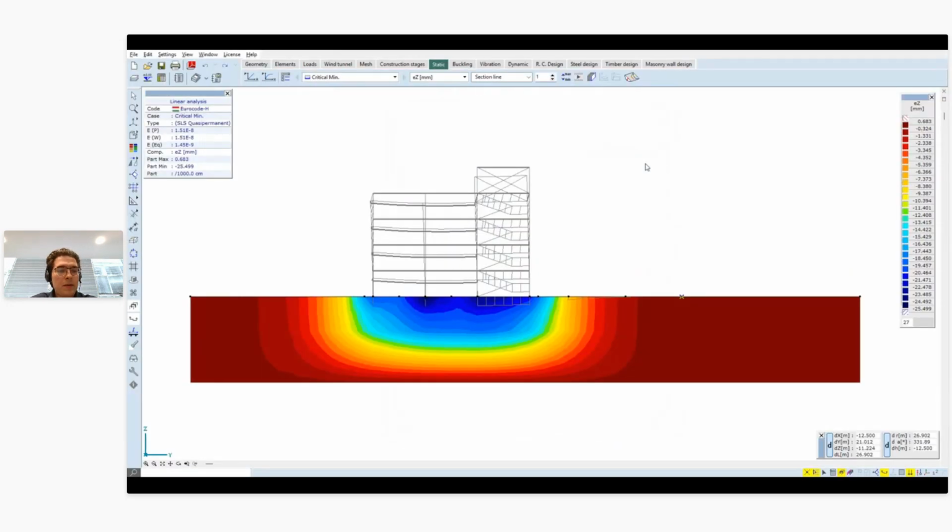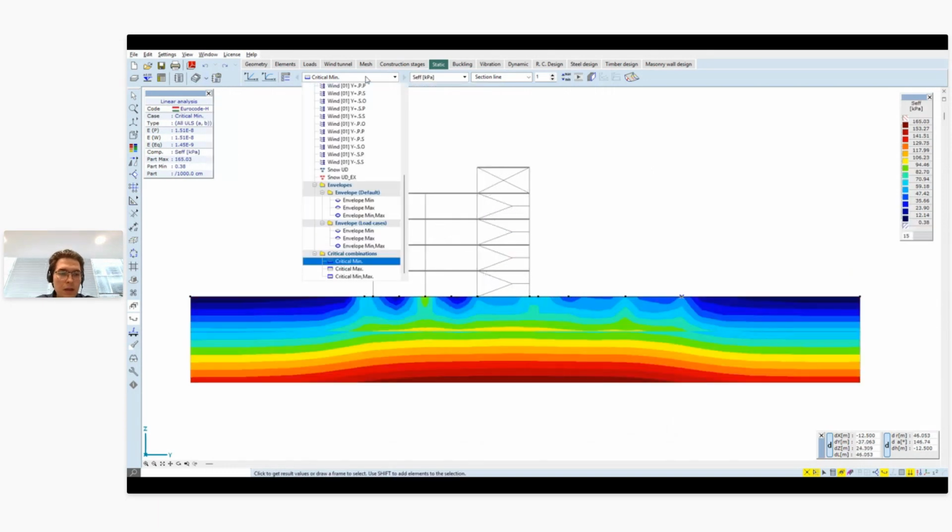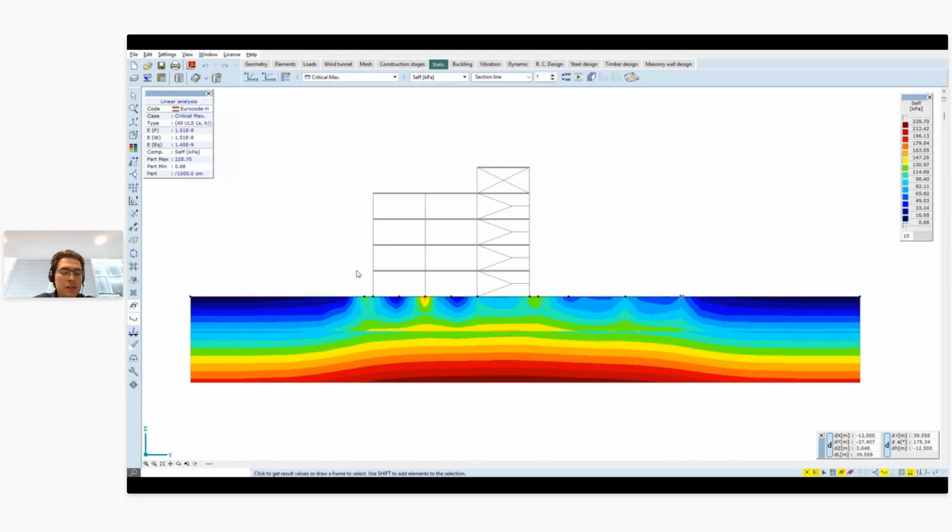After the analysis is complete, the displacement results show that deformations only occurred under the structure. But if I switch to displaying the effect of the effective soil stress, you can see that stress was also created from the initial state.